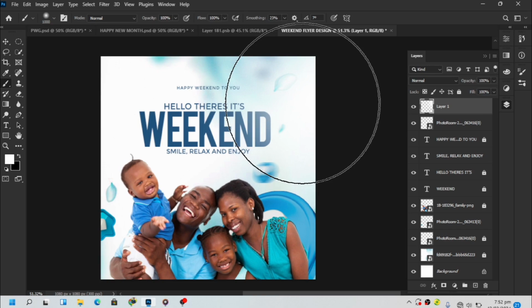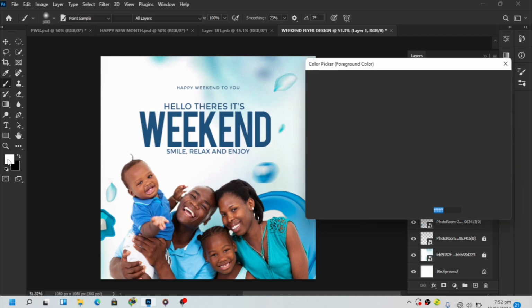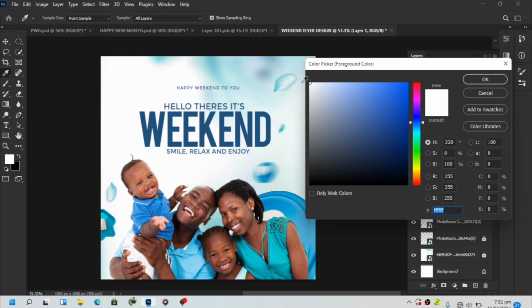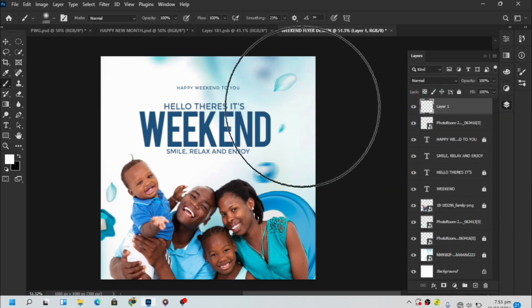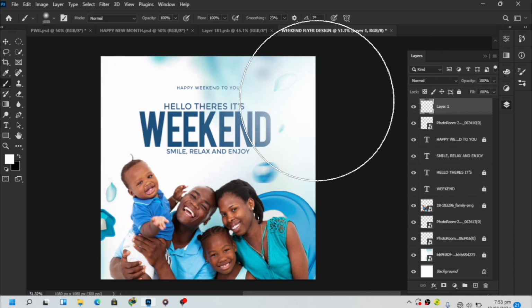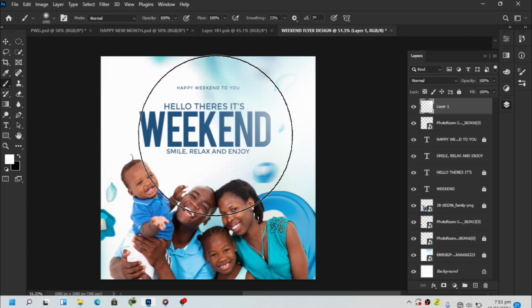In case you don't have a white color, let me remove the blush. After you've clicked the blush tool and done your blush settings, go here to change the foreground color. This is the foreground color, not the background color, where there is white. In case there is any other color apart from white, select white here, click OK, and then apply your blush here. Right, so this is the effect that you want.